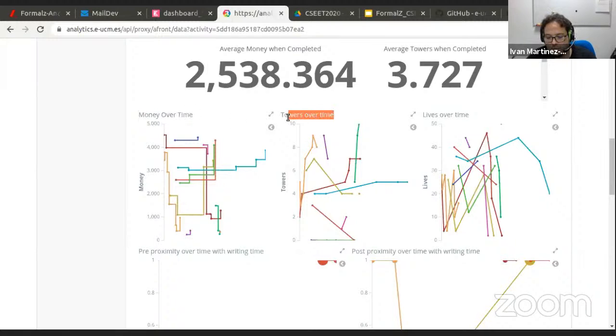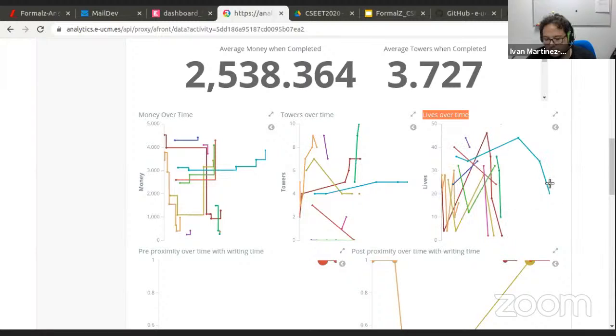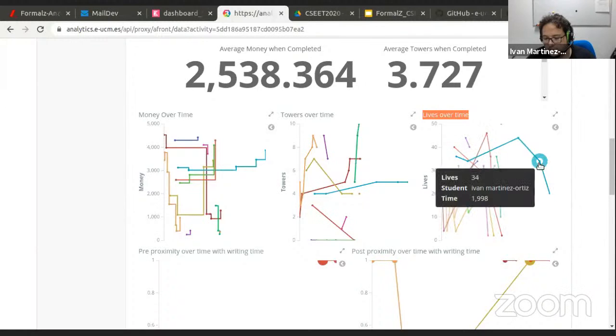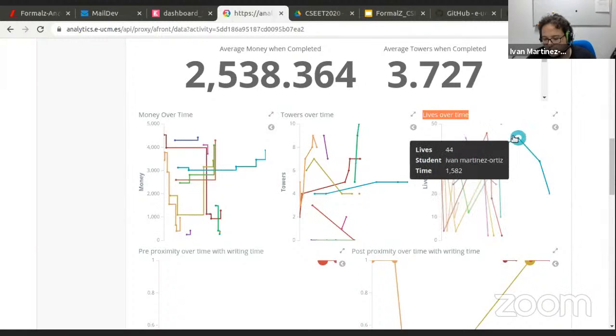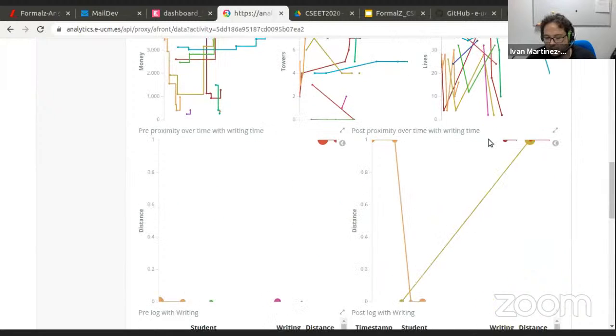Also, how many towers they required to build to actually solve the problems, and how many lives they've lost during the gameplay. There is also the timing dimension, so you can see here the different waves that I've been sending and how much time I've spent during the different waves.